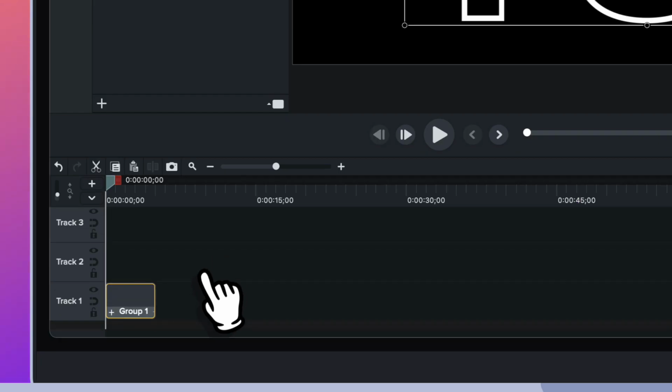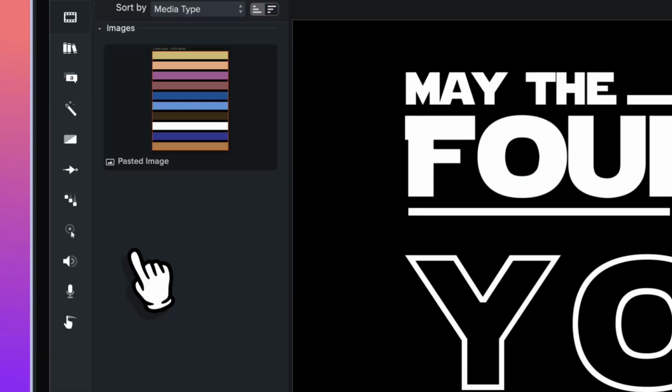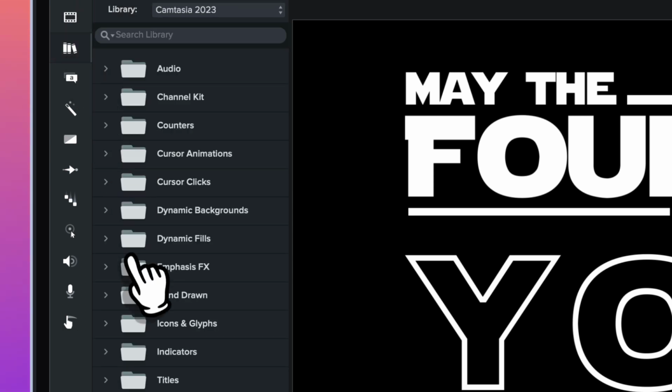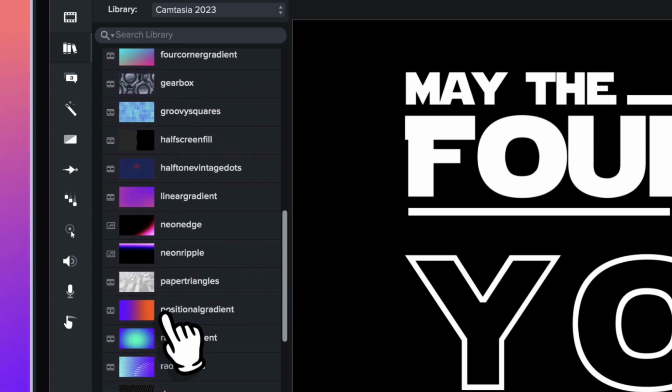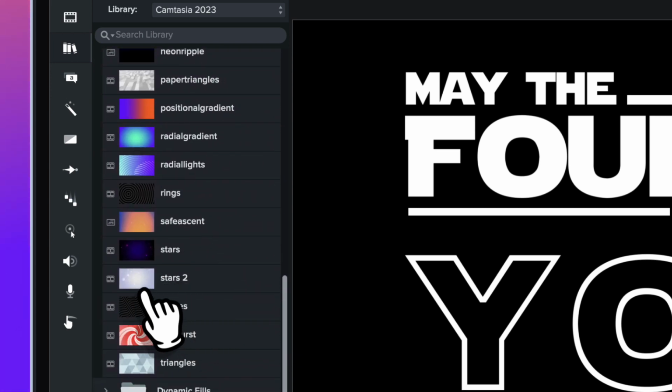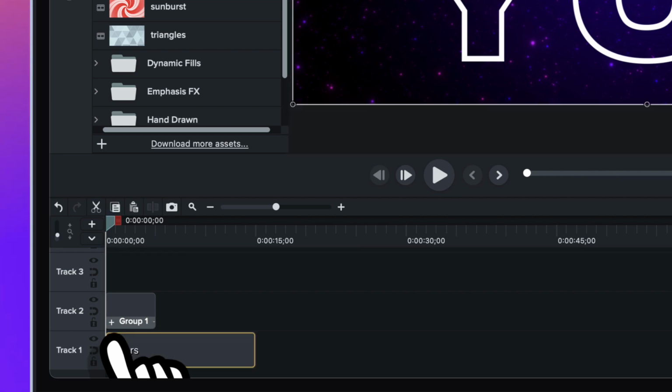And now we have that group right down here on the bottom track. I'm going to drag a track below it because our first thing to do is come over to the library and get ourselves dynamic backgrounds. We're going to get ourselves a star field. There's a couple of star fields that ship in Camtasia, stars and stars 2. We're going to grab the stars, which is a little bit closer to what we want.